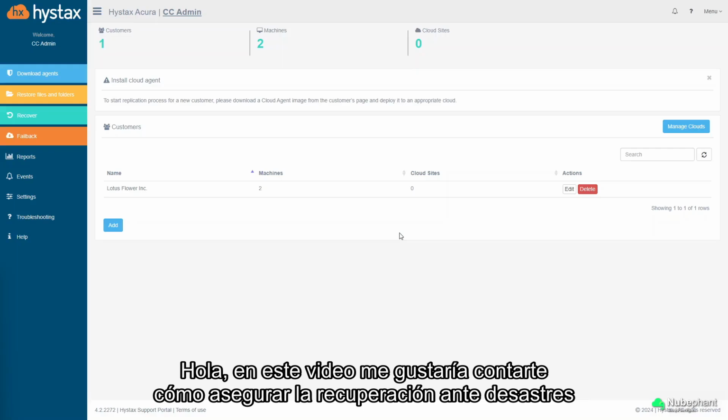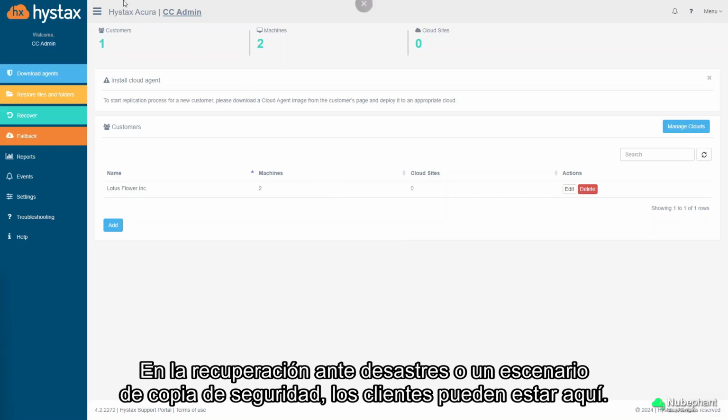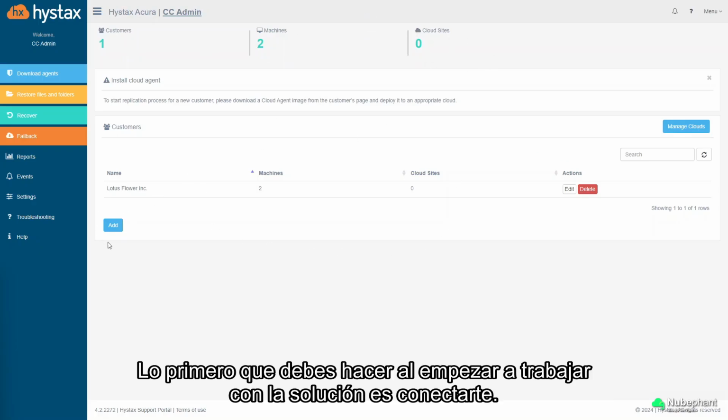Here is the amount of customers, machines and cloud sites. The list of customers can be seen here and some additional buttons. First thing you should do when you start working with a solution is to connect a target cloud to the solution. For these purposes, here is a Manage Clouds button. Clicking on it, you'll get to the Target Clouds page. On this page, you can add, edit, or delete target clouds.